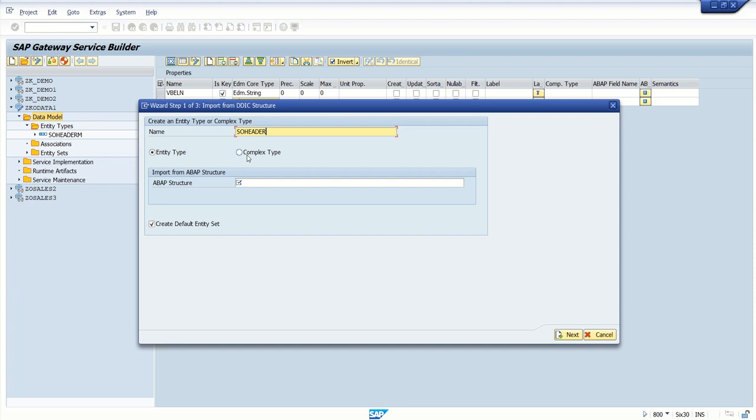The complex type we use when we have a nested structure, like some fields inside that one more structure, which we'll see in the upcoming session. So as of now, we are going with the entity type. And here by default the checkbox is selected to create default entity set. Now as I selected import from DDIC structure, here we have to give the name. So I'm going to select the ZOVBAK table. Click on next.